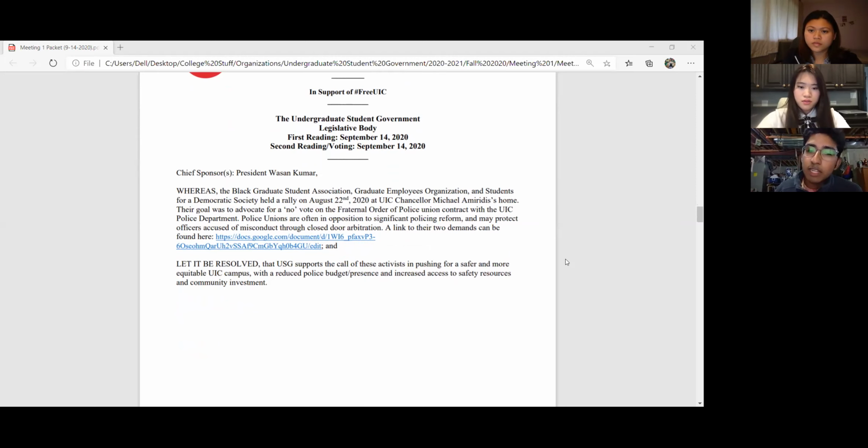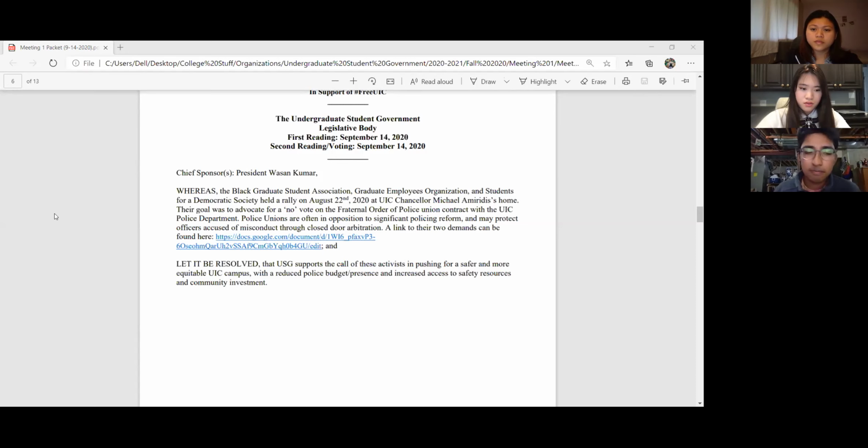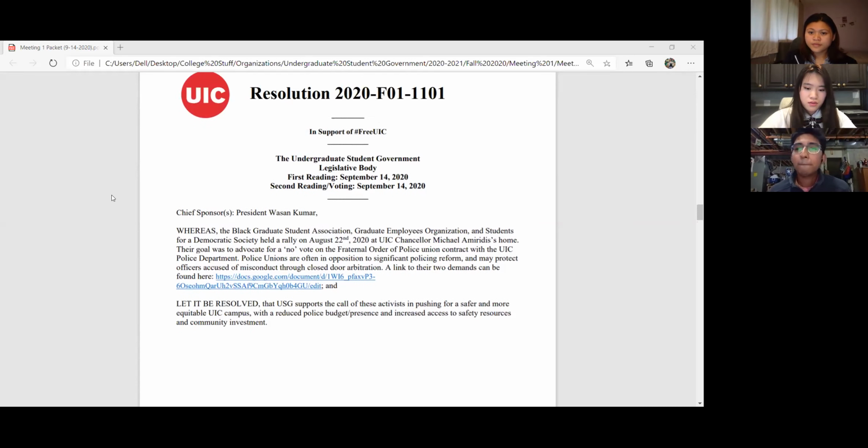Then let it be resolved that USG supports the calls of these activists in pushing for a safer and more equitable UIC campus with a reduced police budget and presence and increased access to safety resources and community investment. All right, so I'm going to open the floor for discussion. Any comments or questions regarding this resolution?